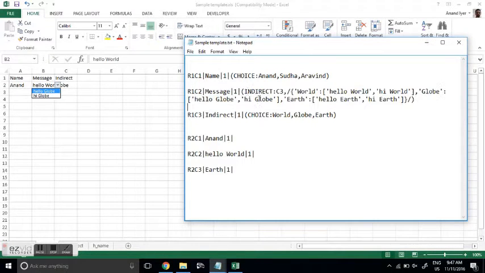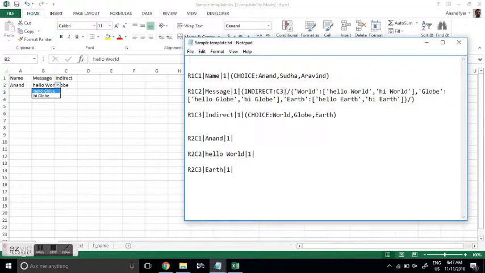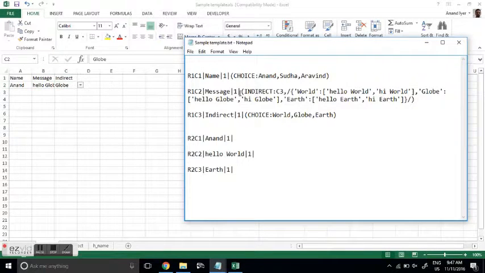So that is what is being textually converted here, written here. If my value in C3, that is, if my value in this column here, is a string called world, then choose a random option from this list of values. If my selected option is globe, choose one of these values. If it is earth, then choose one of these options in this list.